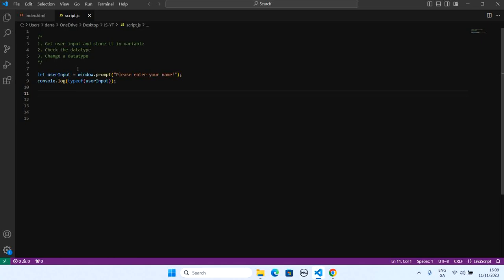So guys, that's how you can send out a prompt message to the user, and you can store it in a variable. But you can also check the type by using typeof, parentheses, and passing in to typeof whatever variable it is you're looking to check the type of.